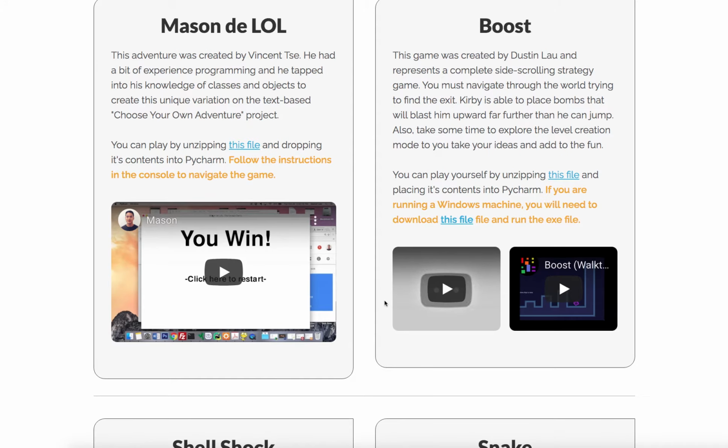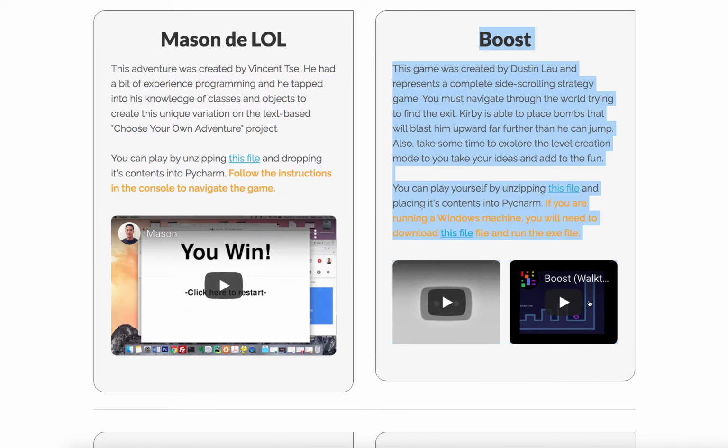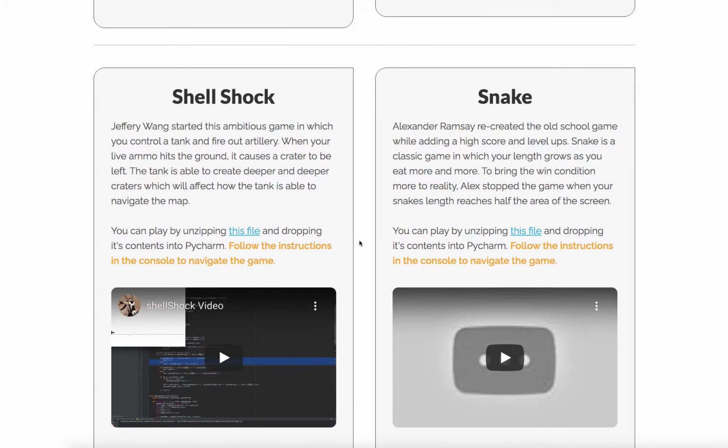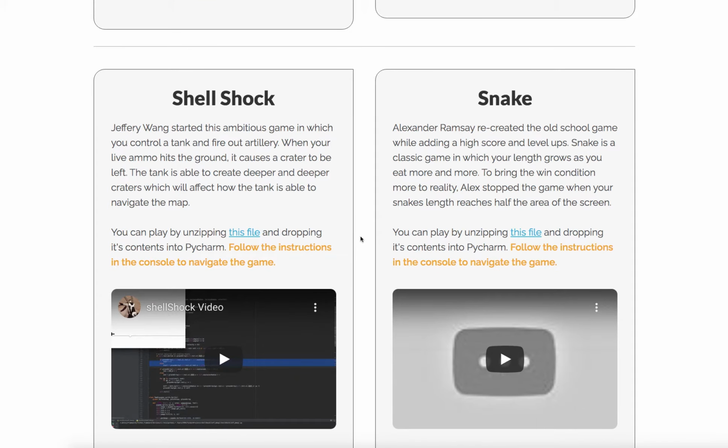Another one of note that I would point you to would be this one here, the Boost, created by Dustin. I don't know how to explain it, but if you go watch the video, you'll see that it was very well thought out when he put it together. You can just go ahead and explore, and these games basically fall into two categories: top-down walk around, kind of like Destiny, and side scroller like Mario Brothers.